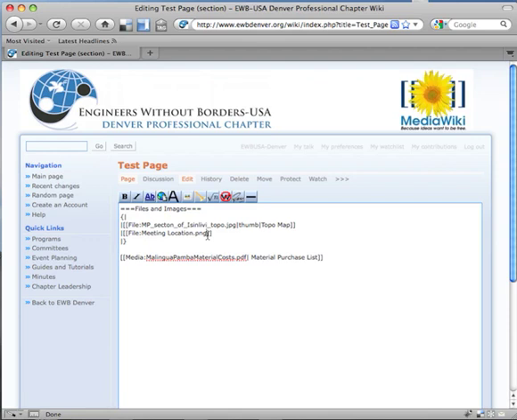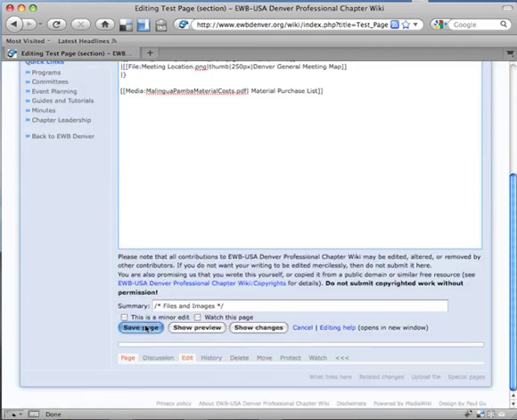I'm at the test page we created in another one of the tutorials, and I'm just going to add it as a cell in this page. I typed out what we saw on the upload page: two square brackets, file, colon, and then the name of the file. Then I'm going to write vertical bar, thumb, to make it a smaller image. I'm going to set the width to 250 pixels and put a caption of Denver General Meeting Map, and save this page.